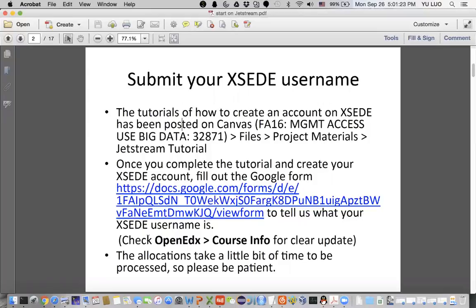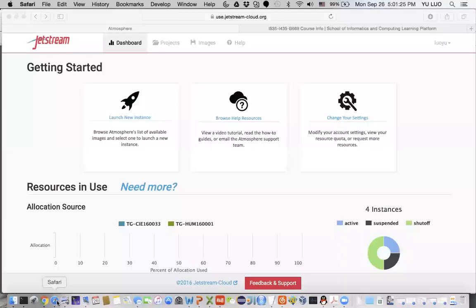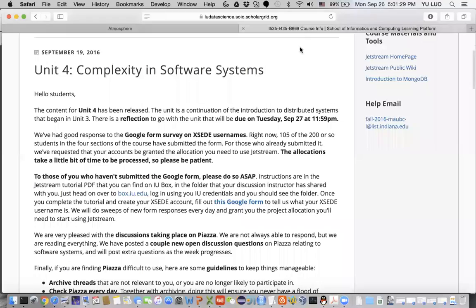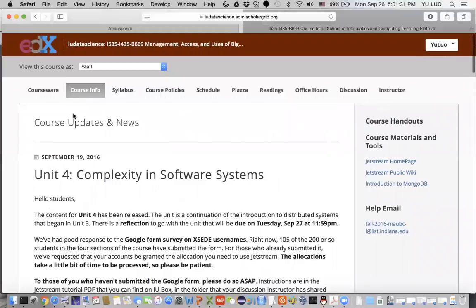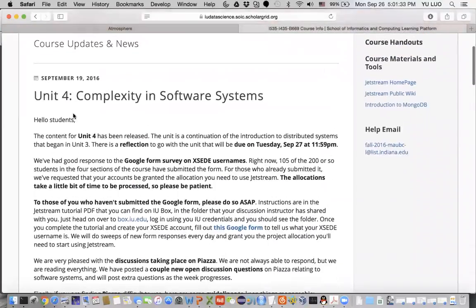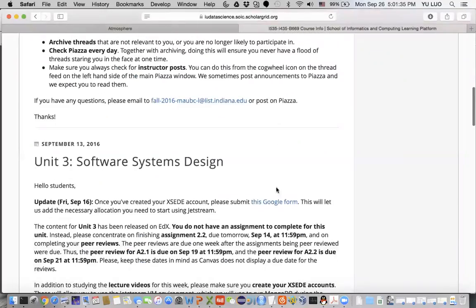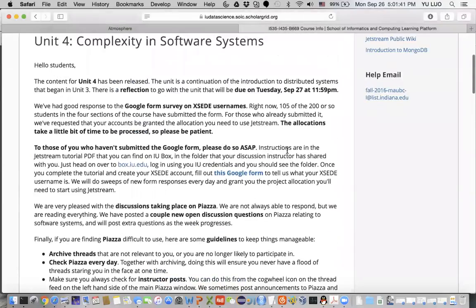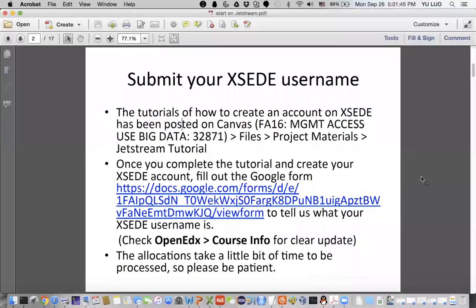You can go to the OpenEDX course info, and when you check Unit 4 or Unit 3, you can find this Google form. Just click on it and submit your XSEDE username, so the AIs can submit your username into the allocation. This process will take a few days.